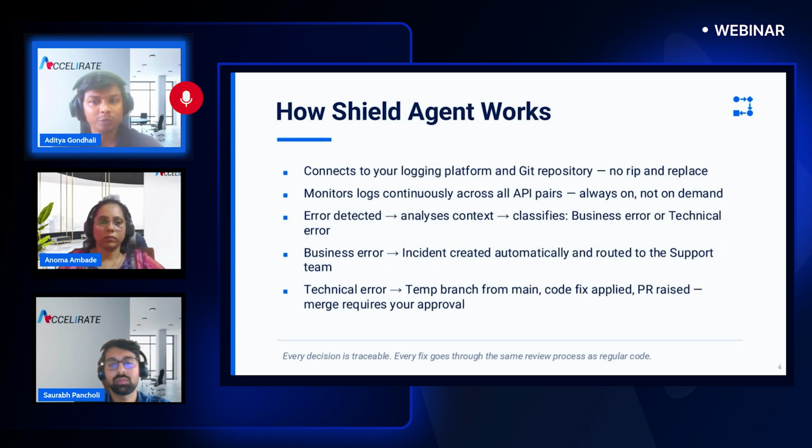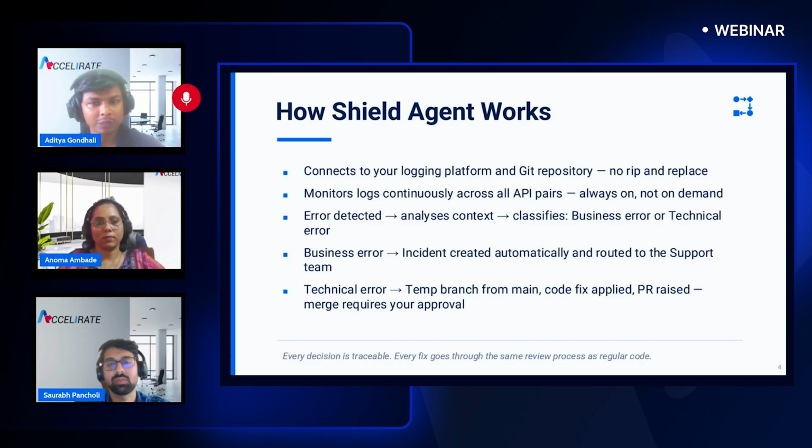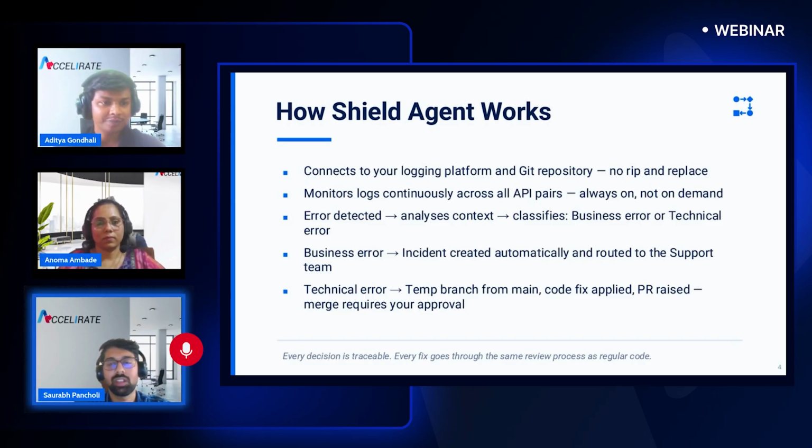The war room moment we described earlier by Anuma, mainly the pressure, the shortcut, the rollback. Shield Agent eliminates all of that by giving you a structured, auditable path to resolution. Thanks, Aditya. Isn't it really cool?